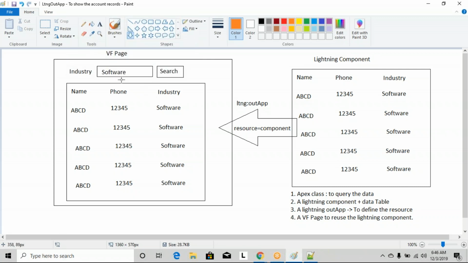So here is the lightning component. On click of search button, I need to pass the industry key. This one. So I need to pass this industry key to the component so that from the component, the same search key will be added to the controller filter. So we have to add the additional filter in the Apex controller to fetch only those records. So let's implement the same quickly. This is a requirement.